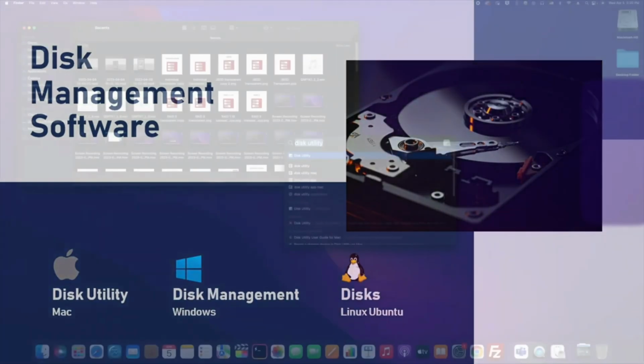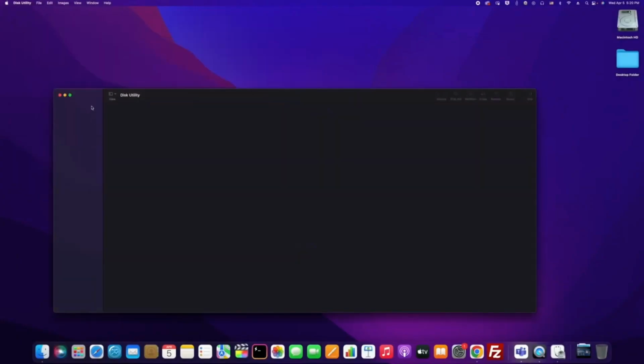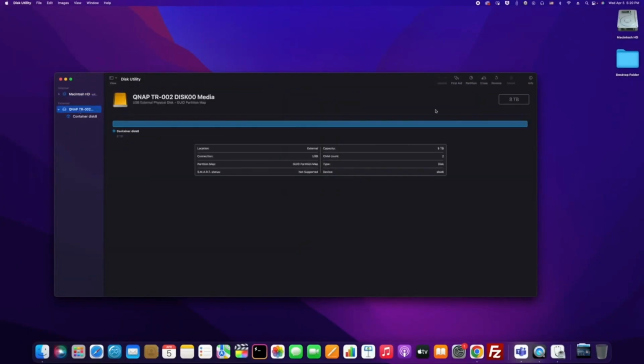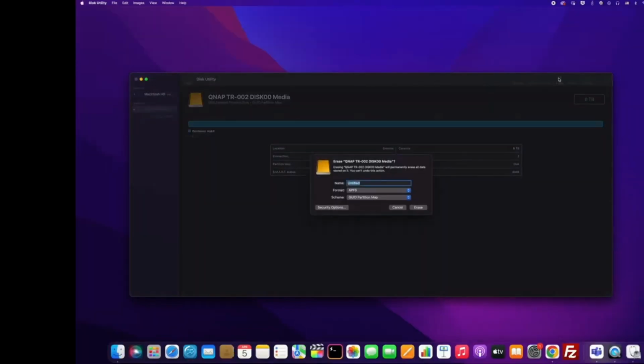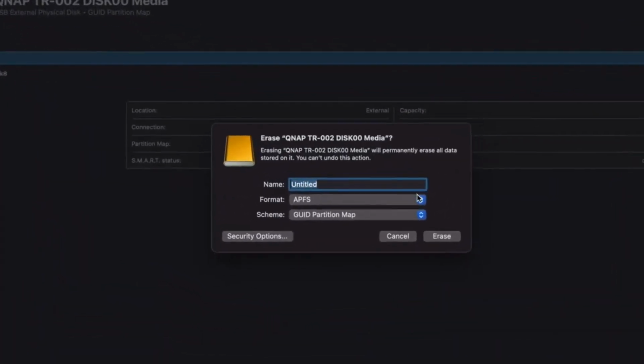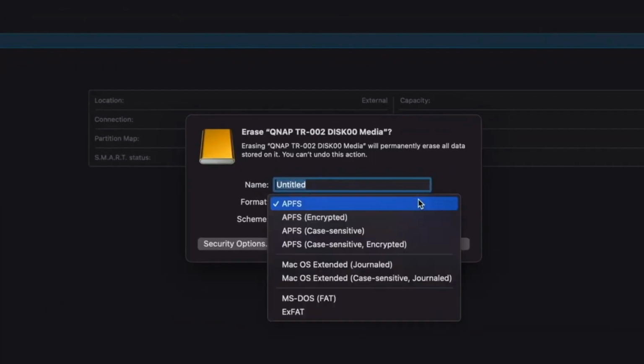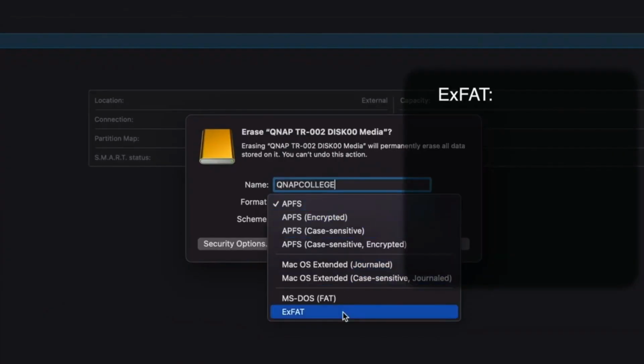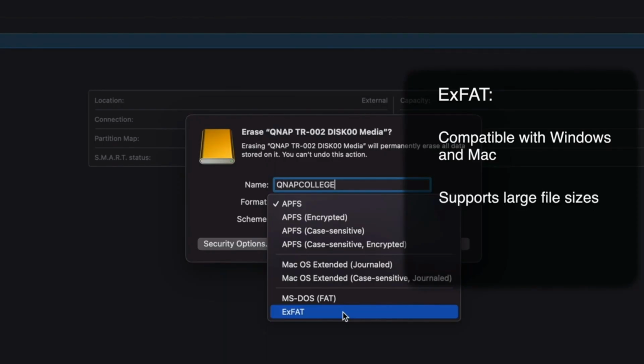In Mac Disk Utility, click the disk and select Erase to format the drive. Keep in mind that if you were to reformat a disk in this way that already has data stored on it, that data would be erased. Select the file system that you would like to use. I'm going with exFAT because it is compatible with both Windows and Mac, enabling me to go between working on a Mac workstation and a Windows workstation, and it supports larger file sizes than the older FAT format.